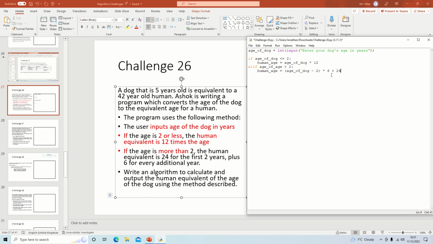So we're going to add the 24 as well, and I'm just going to put that in brackets. So it's going to do age of dog minus 2, and then it's going to multiply that by 6. And once it's got that answer, it's going to add the 24 for the first 2 years.